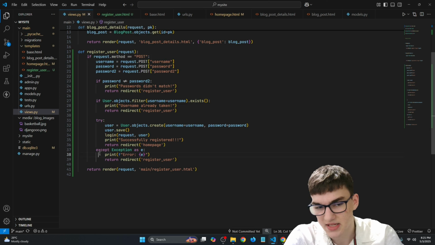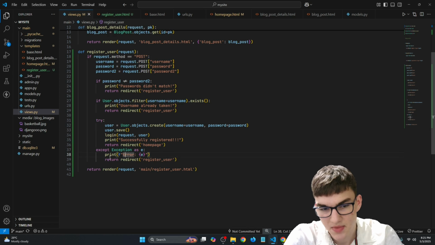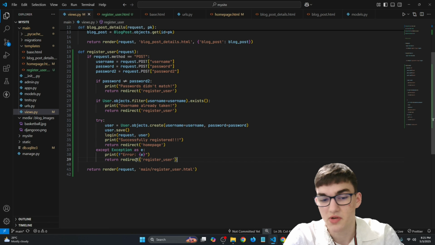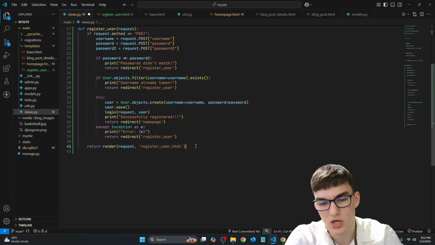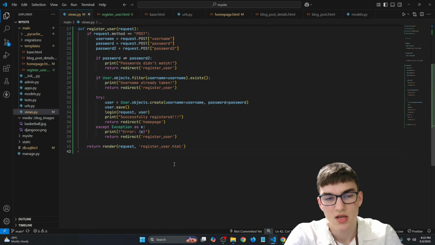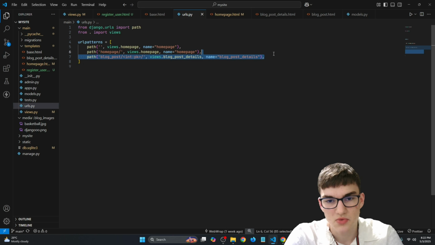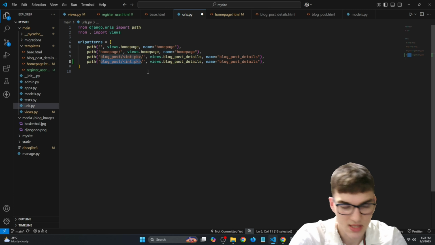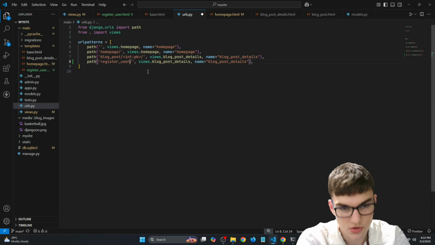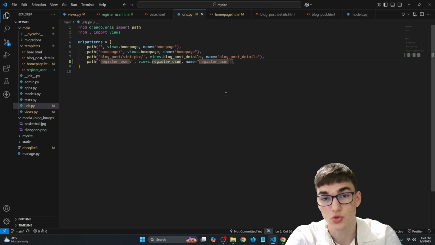This is just try and except. If we get any unexpected errors, we are printing them and then redirecting the user to that same register user page again. And here we are just returning a template. We already did those in the previous video. And right here we just need to create a new URL for this. We don't need all of this stuff. We just need register_user. The view is also called register_user, and for the name let's put that as well.